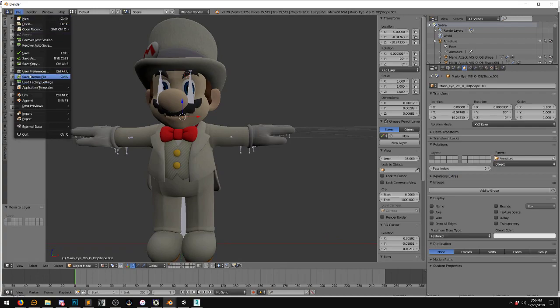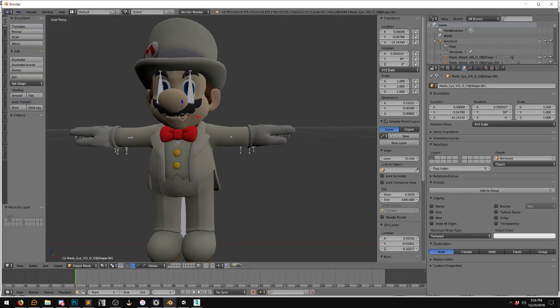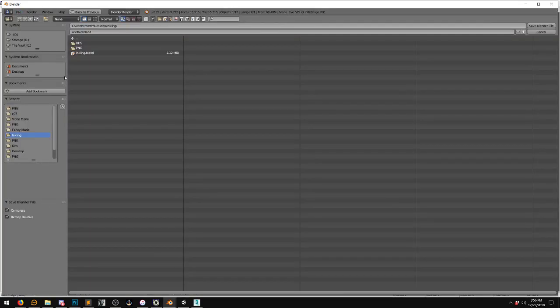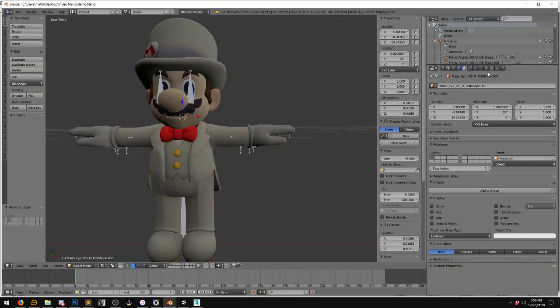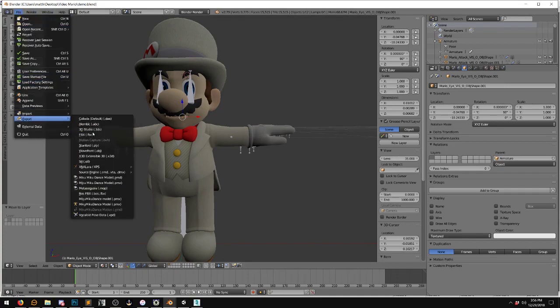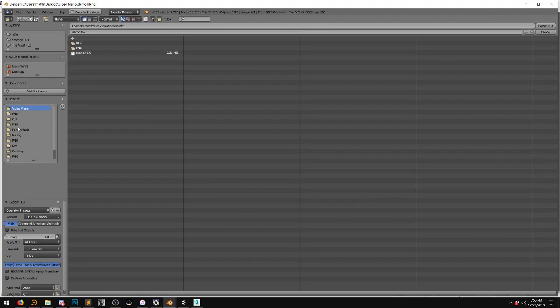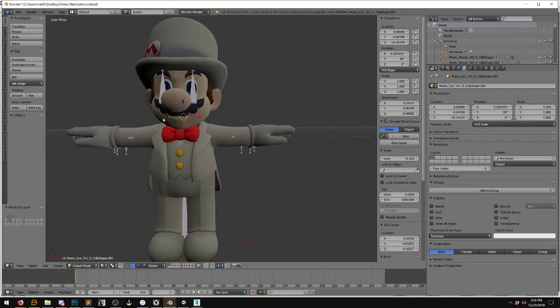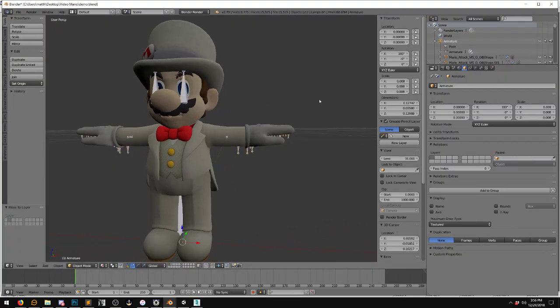Once you're done, I do recommend saving this as a Blender file first. We'll call this Video Mario demo.blend, just in case you need to go back and make any minor tweaks. And then you can also export it as an FBX. Demo.fbx, that's fine. And yeah, you're pretty much good to go.